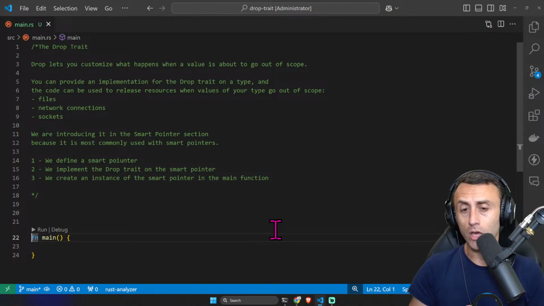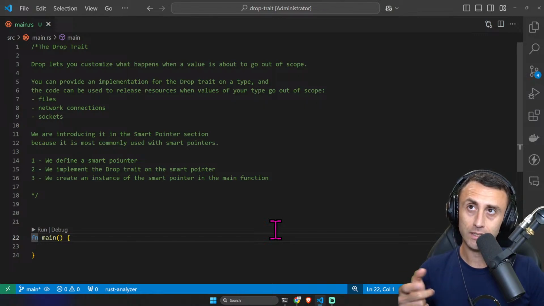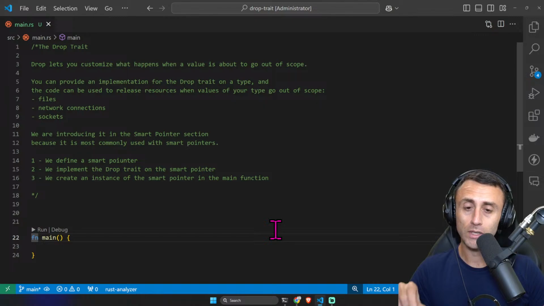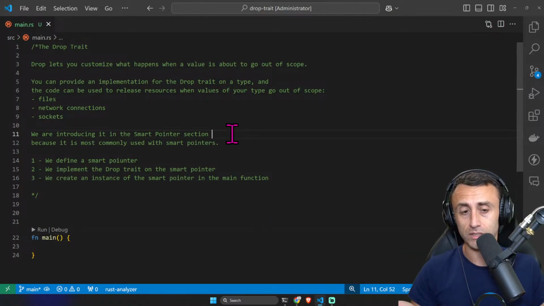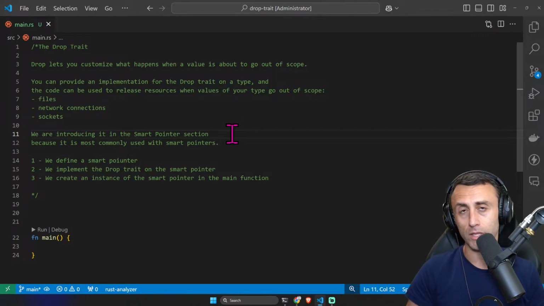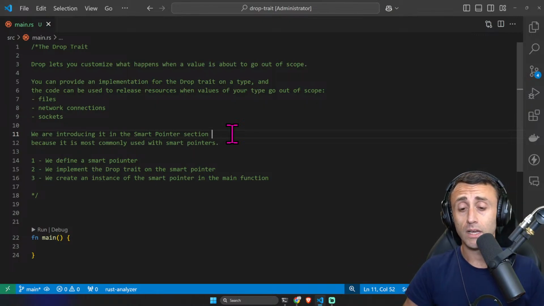So, the drop trait, you can provide an implementation for this drop trait. I remind you that trait is interface, so maybe you are more familiar with that term. You can provide an implementation for the drop trait on any type, and the code can be used to release the resources when the values of your type go out of scope. This can be used when we read and write on files, we do network connections, we work with sockets, locks, and so on.